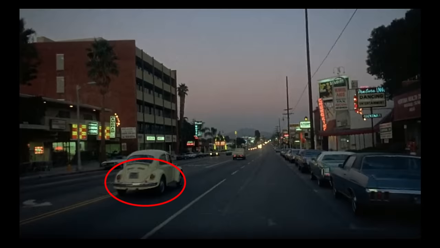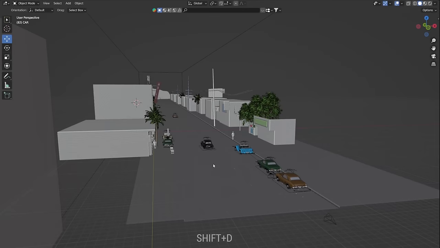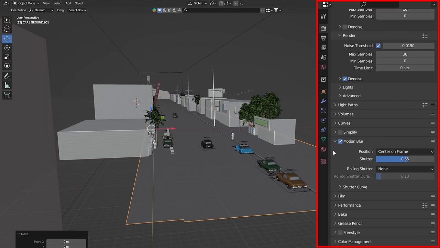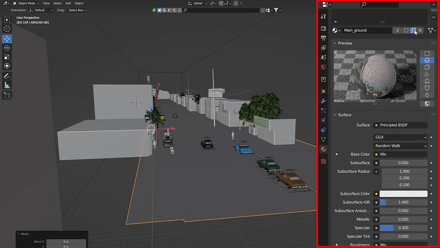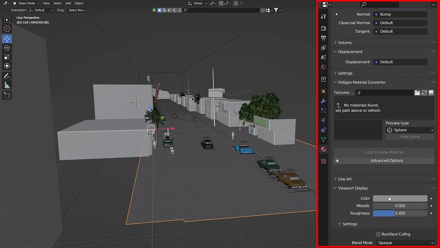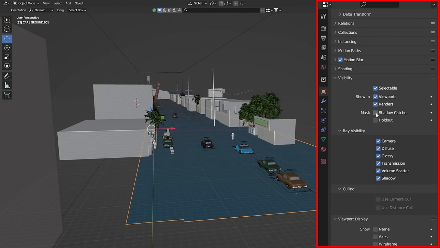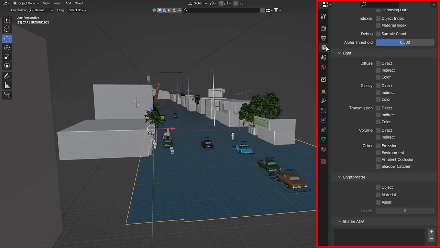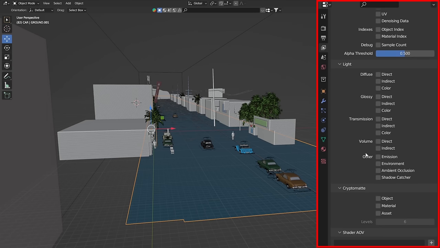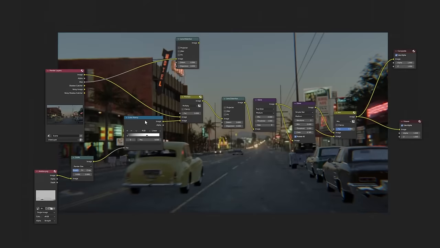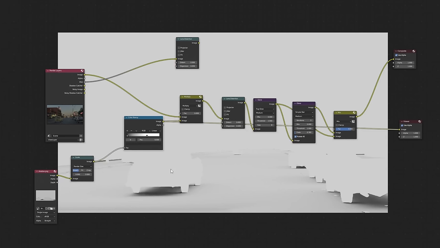If you look at the reference photo, we can see a strong shadow created by the car. I got it by duplicating the ground, setting it as shadow catcher, then I enable the shadow catcher pass, which I can now find in the compositor. Then I save the shadow pass and later use it as an overlay.